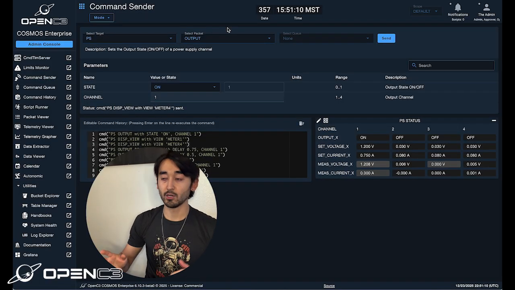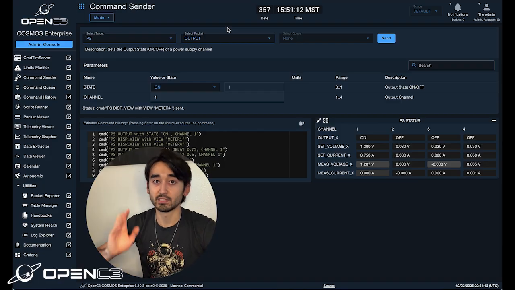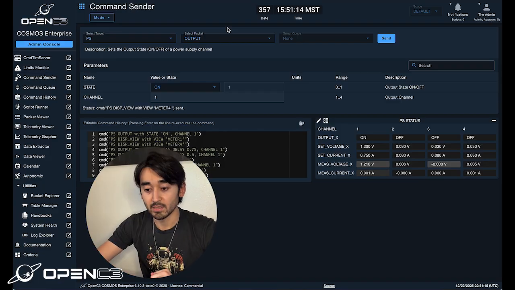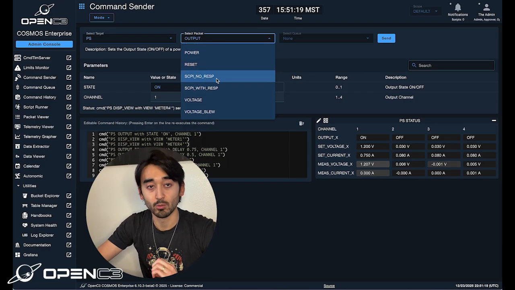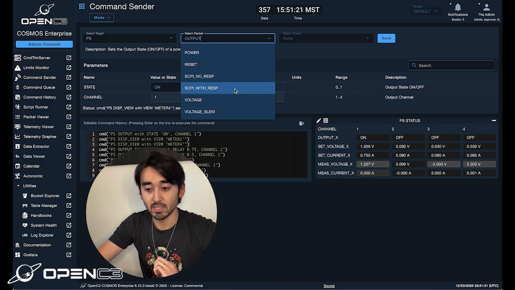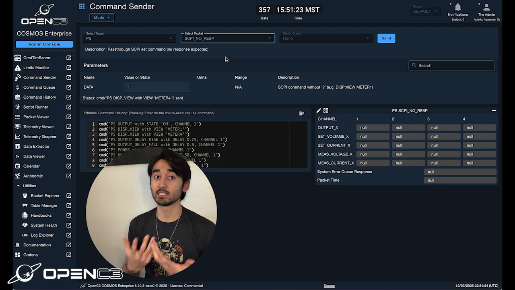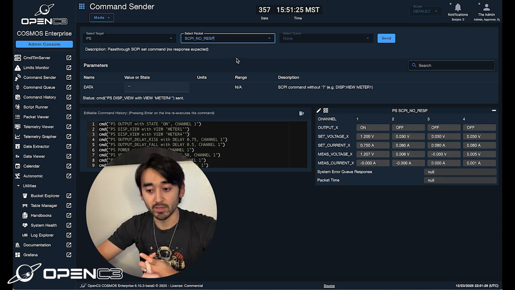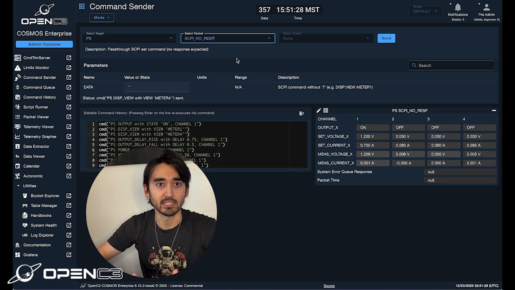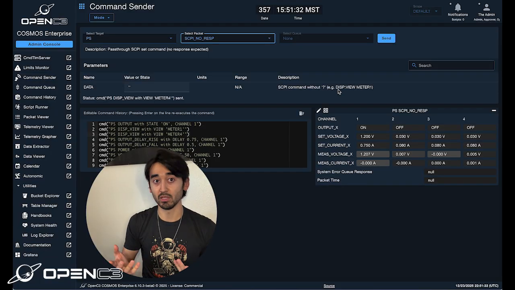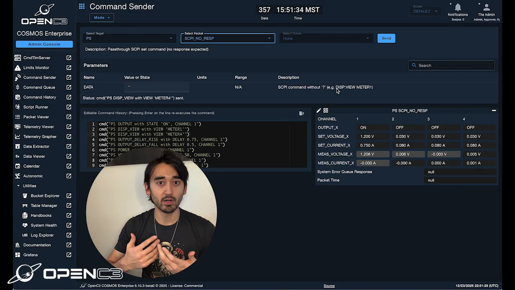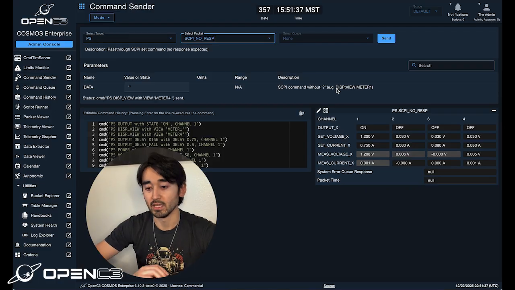So these are all ready to go. But if there's anything that's not defined that you want to send direct SCPI commands to, that's something we can do. So we have 2 set up here, SCPI no response and SCPI with response. The no response is going to be for things where no response is expected. So these are going to be non-queries. It's going to be something like an action, like setting something. So the example we have here is, hey, I just want to set the display view to meter 1. That's not going to require a response. It's going to be a very quick send out there.